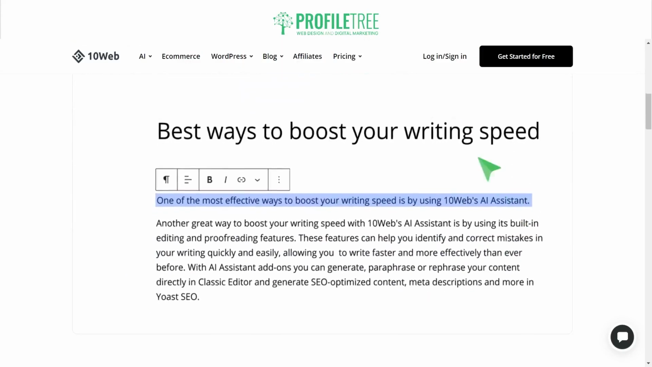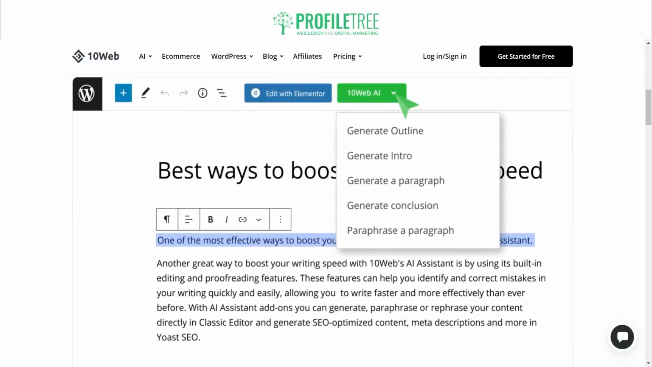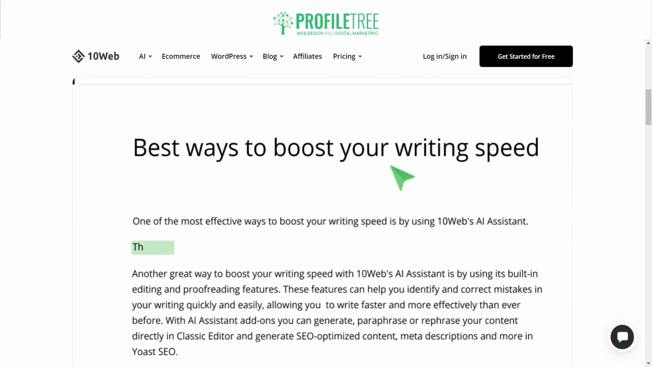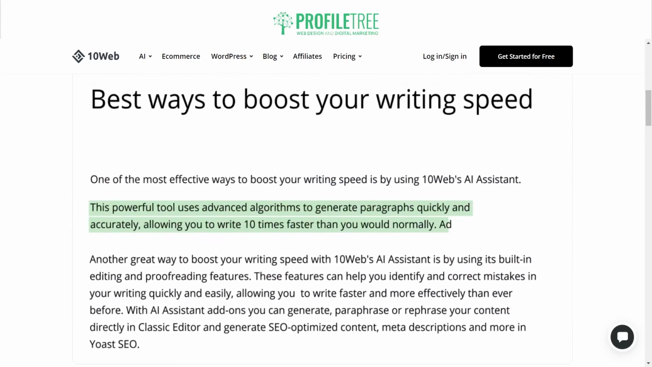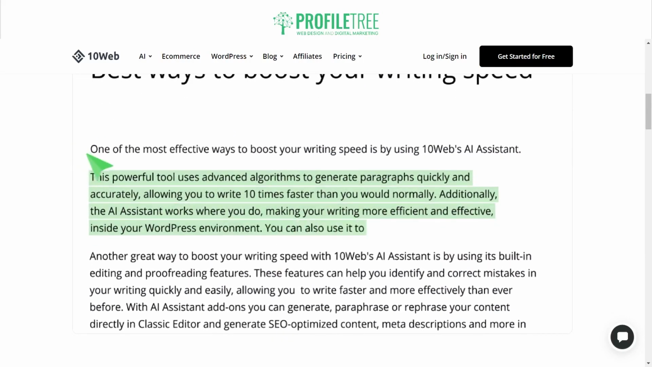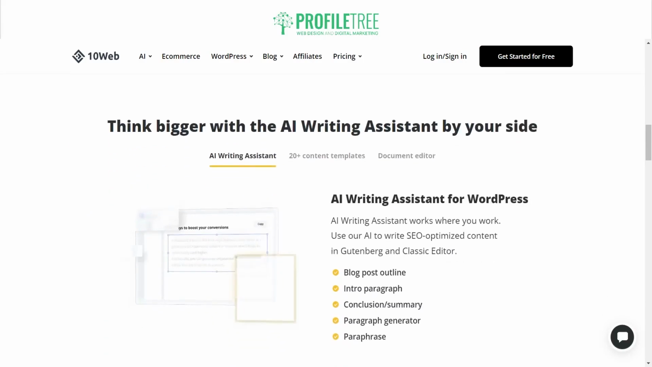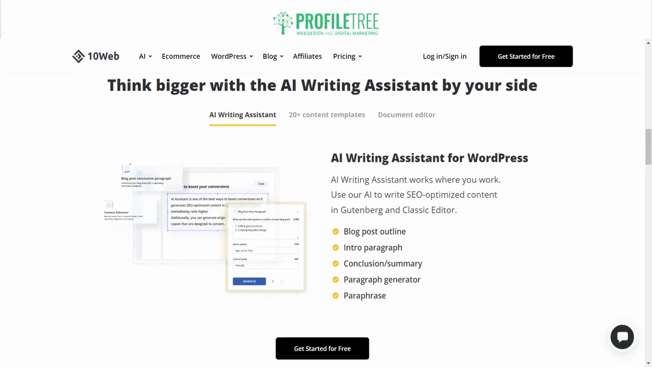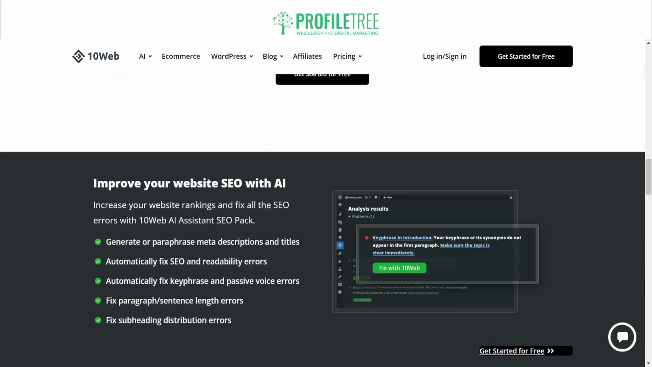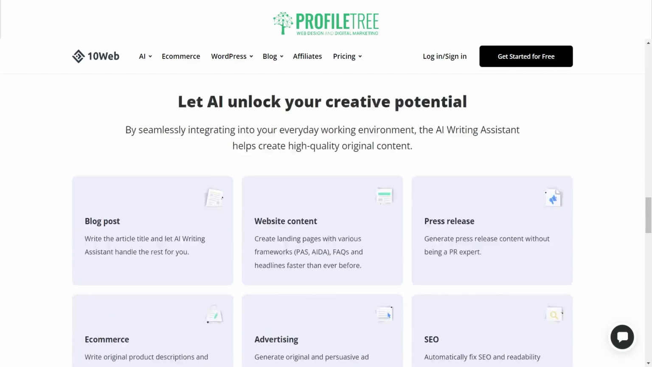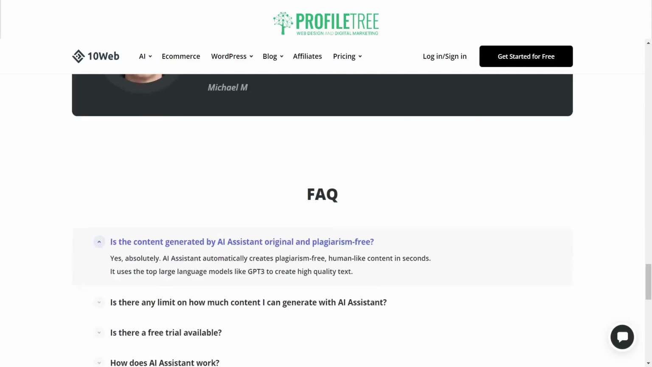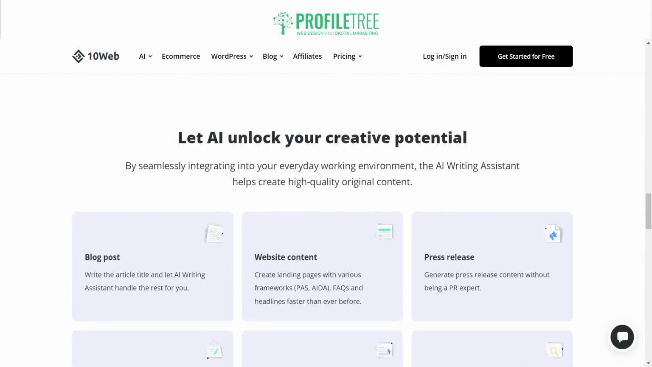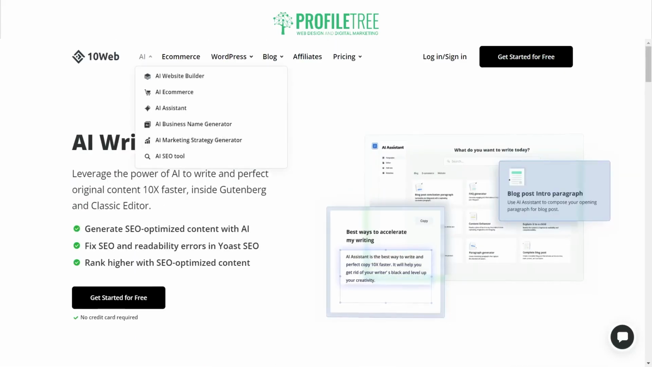So it is very good, especially if you want to generate some content straight away on a blog post. You can see that there's a little bit of an example here, like so. It shows that with the AI writing assistant, it uses AI to write SEO optimized content in Gutenberg and Classic Editor. And again, a bit more of an insight to AI writing itself, and that is pretty much it. So that is the AI writing assistant.